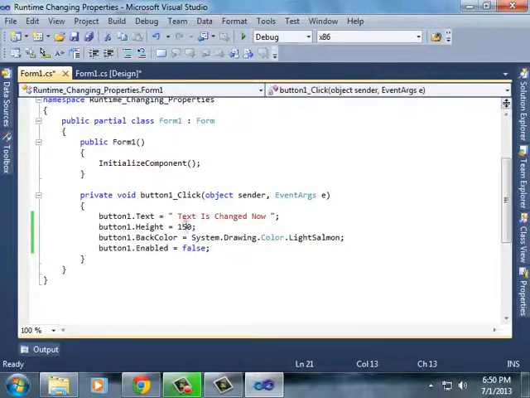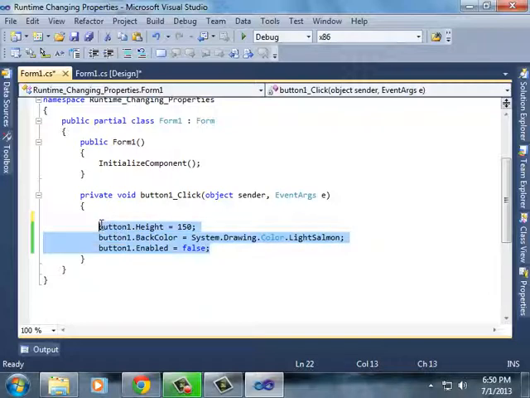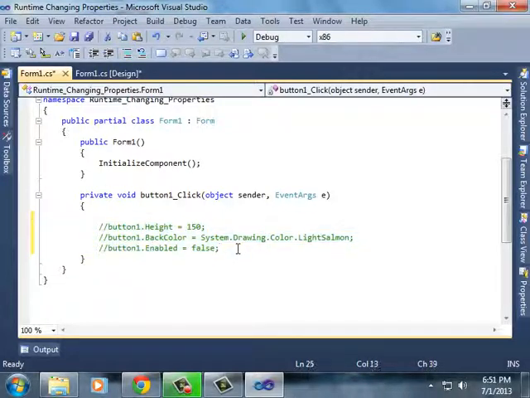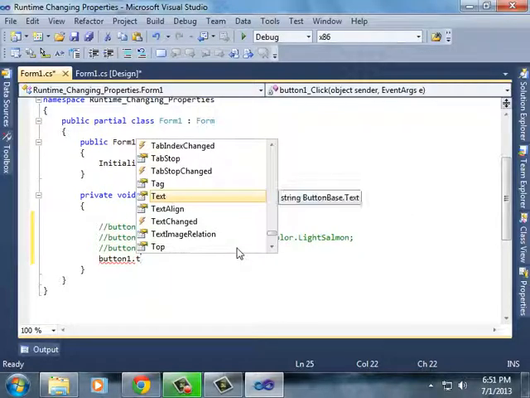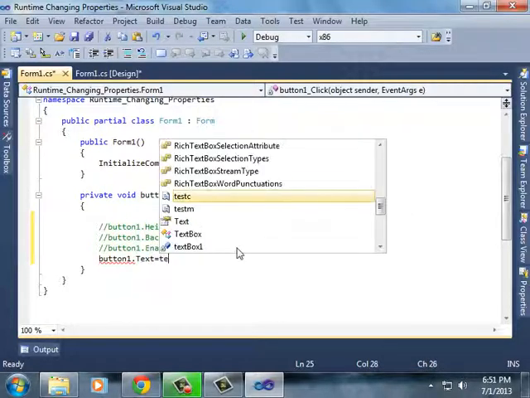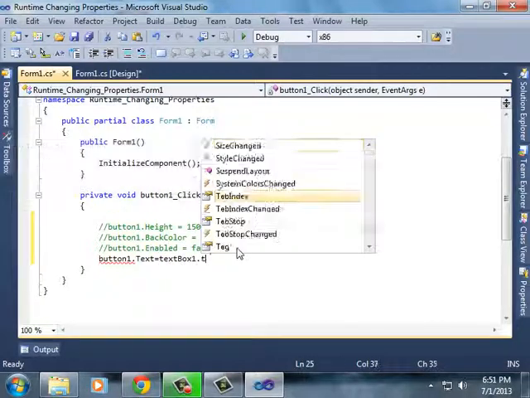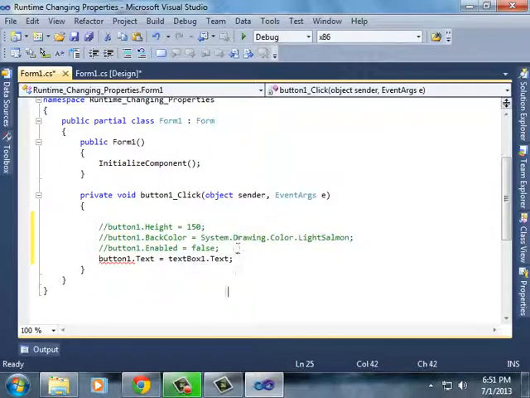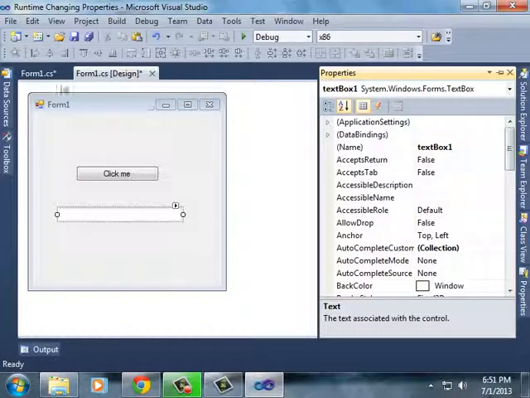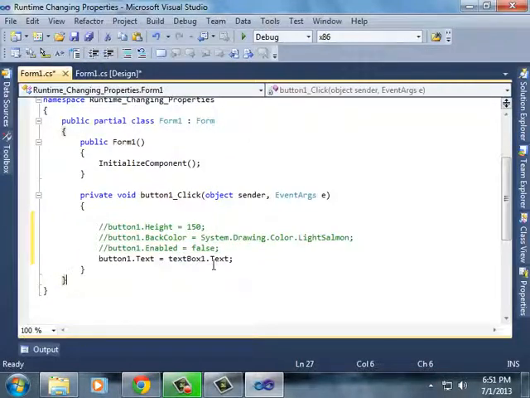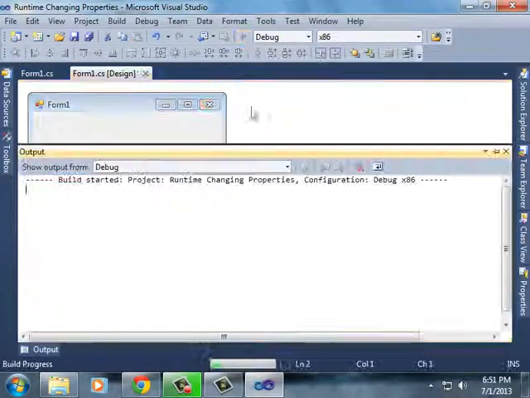I will go into the click event. Now I will raise this property and then comment these properties also. So what I want is that button1.Text should be the text of textBox1.Text. Now whatever the text will be in textBox1, since the name of this text box is textBox1, whatever the text in textBox1 is will appear on the button. Let's see how it works.